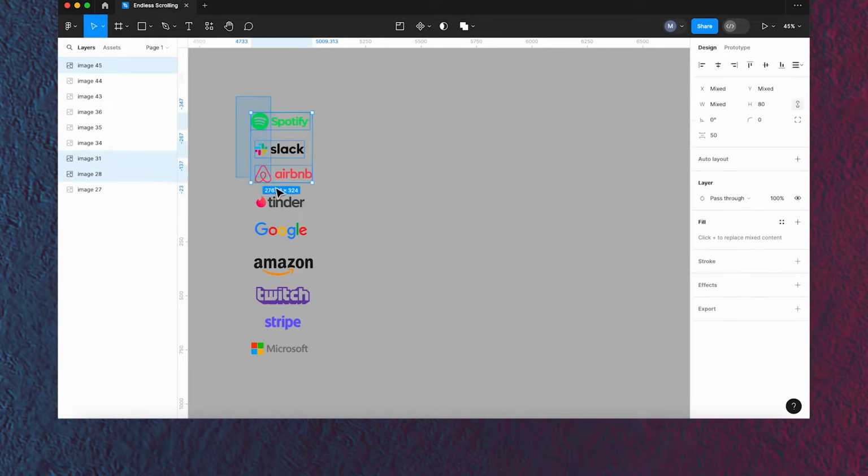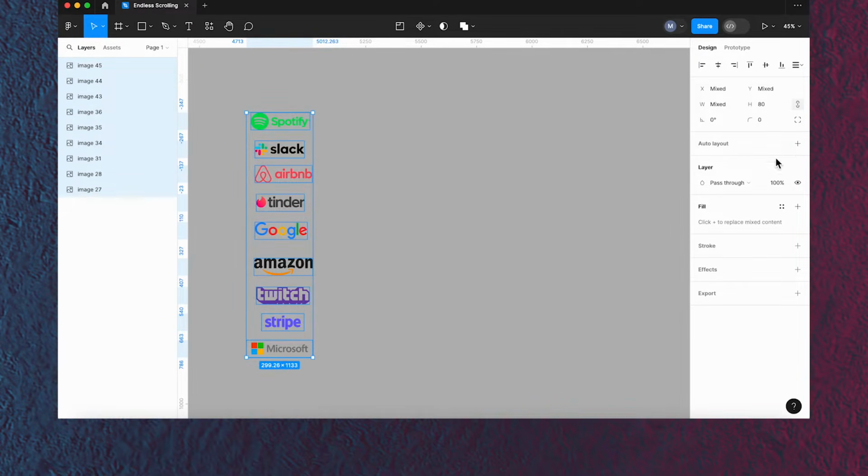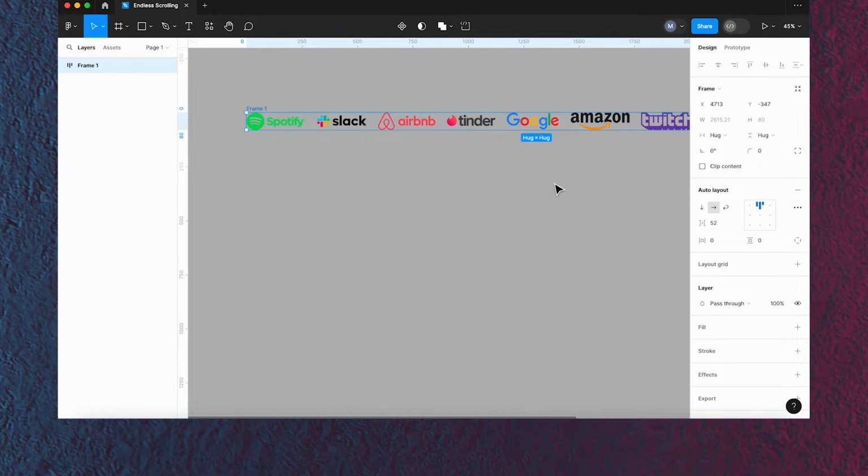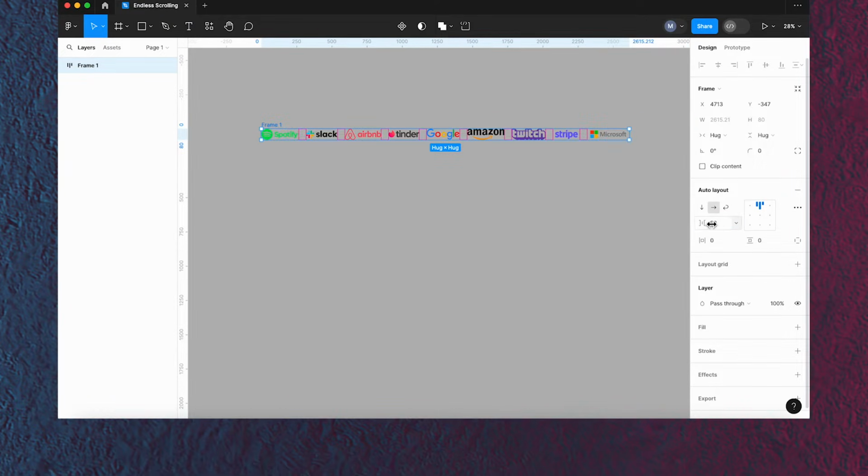Then, I select all of them and create an auto layout. I change it to a horizontal layout and adjust the gap between items to 80 for better results, aligning them to the left.